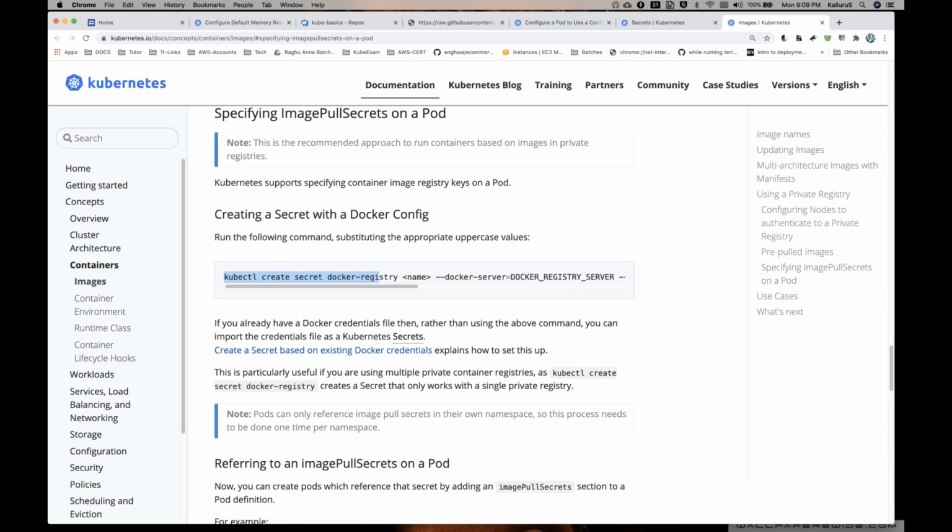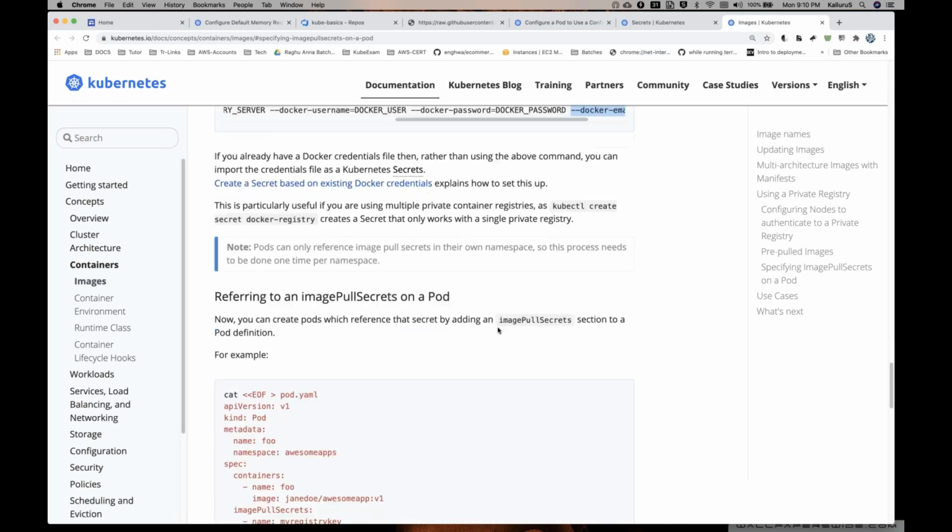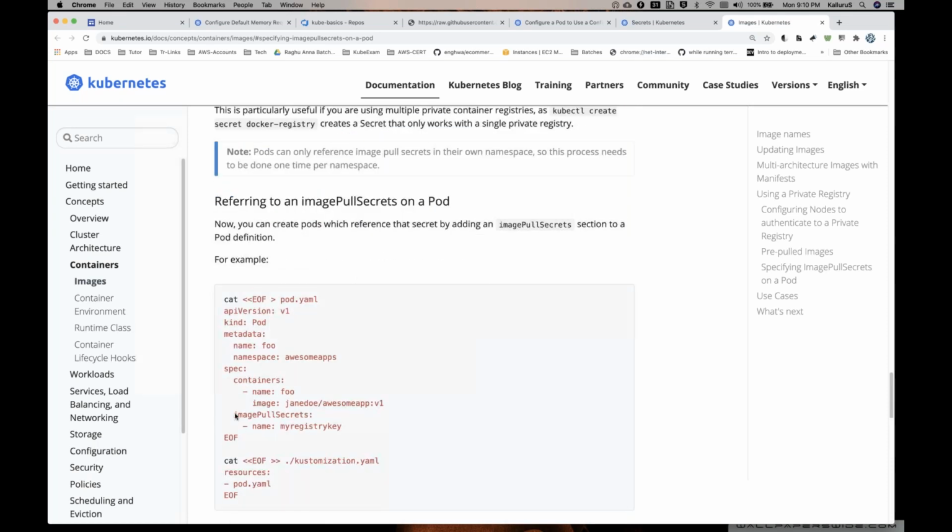kubectl create docker-registry, the name of the Docker registry and the Docker server, and you give the Docker username and the Docker password, and the email as well. So it creates one credential, and while you're pulling the image, you say that the image pull secret is this one. We can also do that with Docker Hub.